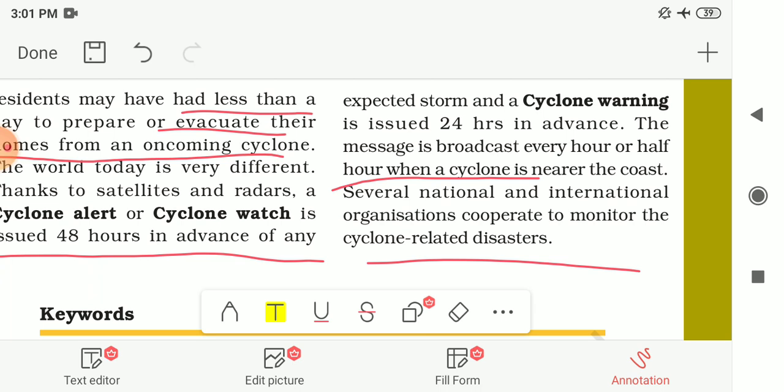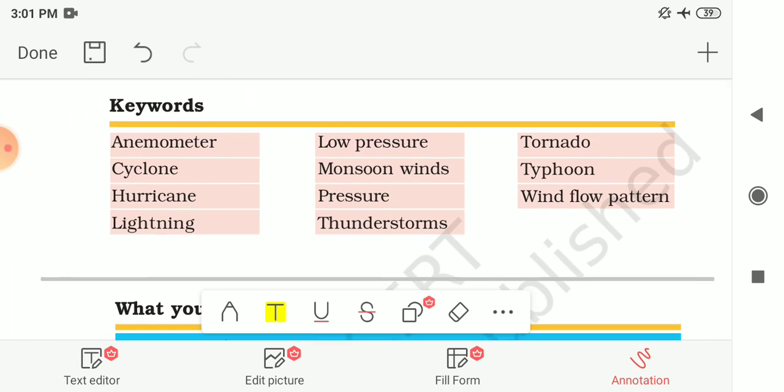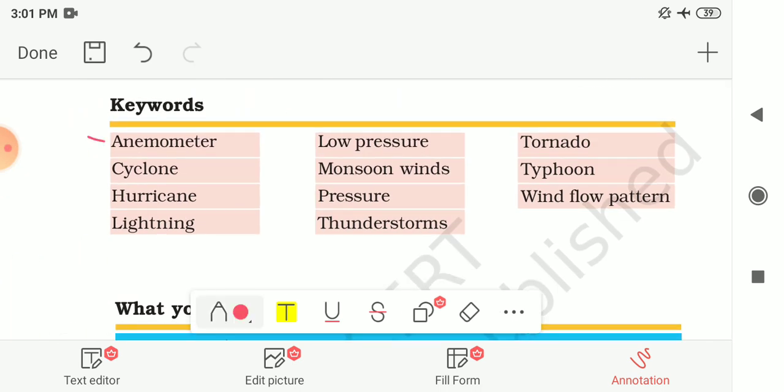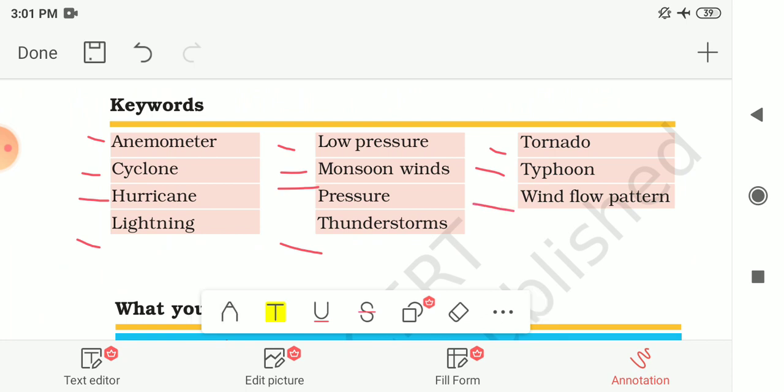The hard words for this chapter are given to you here. First one is anemometer, next is cyclone, hurricane, lightning, then low pressure, monsoon winds, pressure, thunderstorms, tornado, typhoon and wind flow pattern. So these are the hard words you have to write in your notebook.